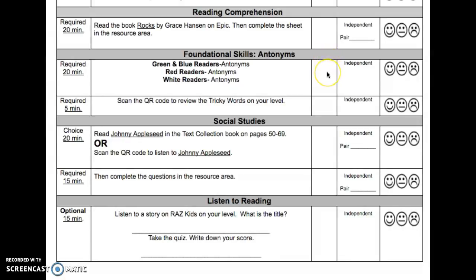For foundational skills this week, required for 20 minutes, we're doing antonyms. So find your color and do the worksheet on antonyms. Independent. Reflect when you're finished. Required for 5 minutes, scan the QR code to review the tricky words on your level. Independent. Reflect when you're done.